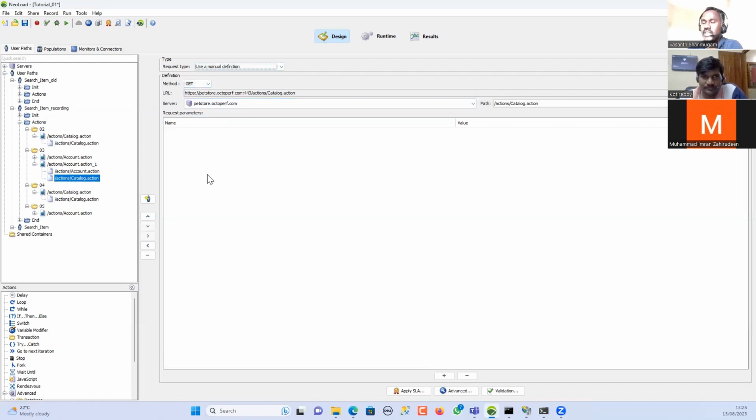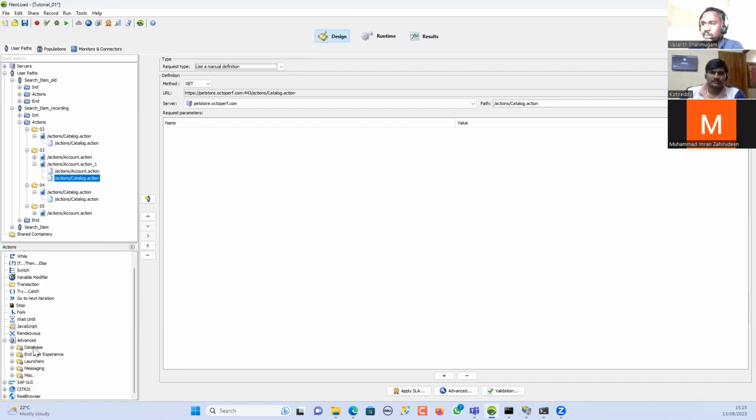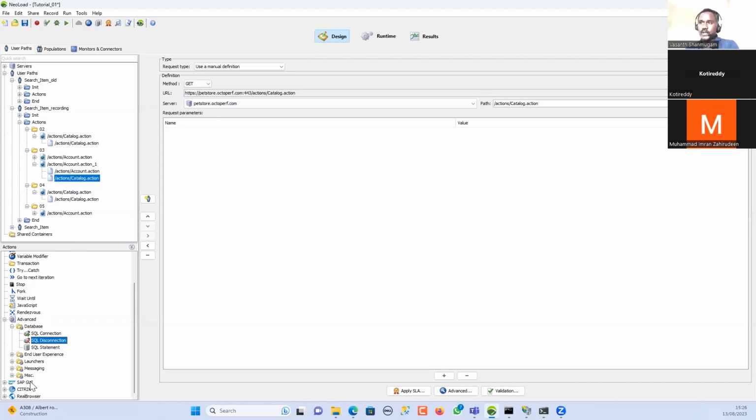Neoload, I would say, when compared to LoadRunner or JMeter, is very easy to learn. And as I told you, we have a lot of actions here. We can even connect it with databases. You can open a connection, run a SQL statement, and disconnect from the SQL. These add a lot of advantage when you want to test. In fact, you can even do database testing when you want to test databases in particular.